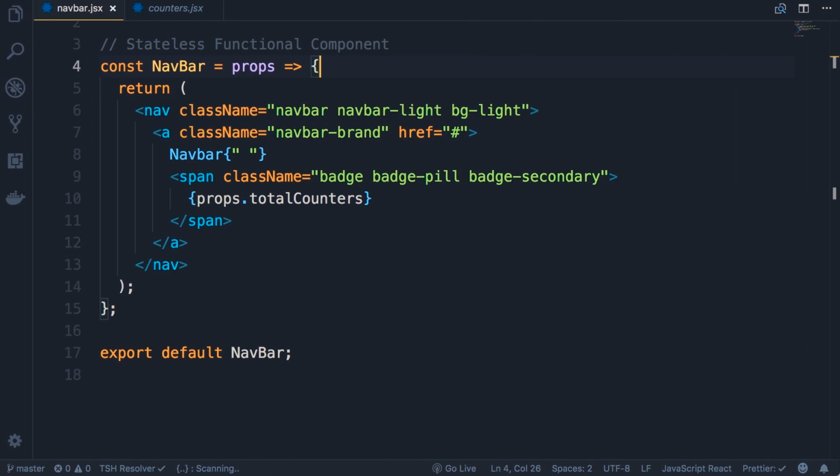Here in our navbar component, we have a single reference to the props object. Sometimes when working with a more complex markup, we might have multiple references to the props. We don't want to repeat props.props.props several times. So we can use object destructuring to destructure this props argument.